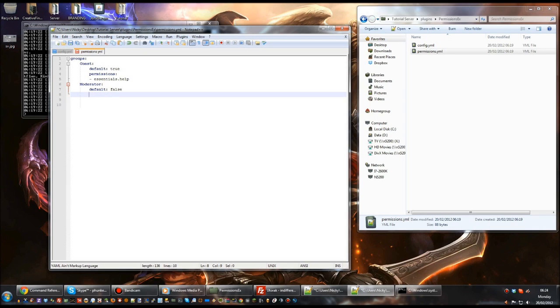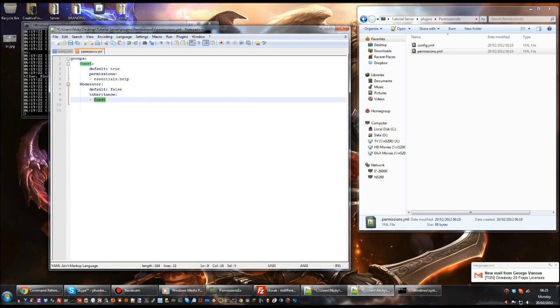What you can do here is add inheritance, colon, and then if we put in user here, what that basically means is that anybody in the moderator group automatically gets the commands that, oh, sorry, let's change that to guest, that the guests have access to. If I changed that to admin, then moderators would automatically have access to admin commands. Obviously, that's not the way to do it. You want to do it in layers.